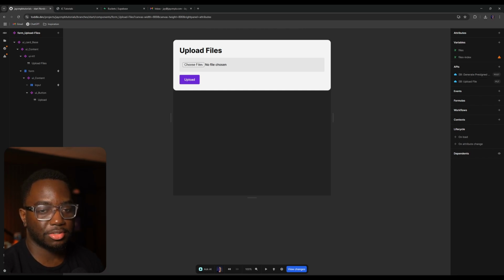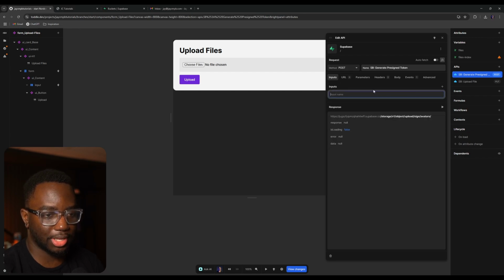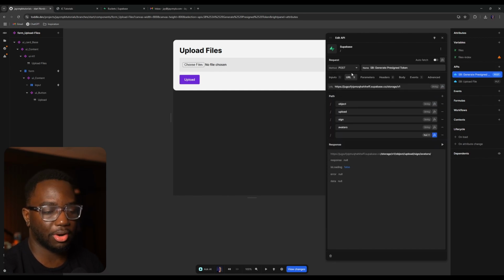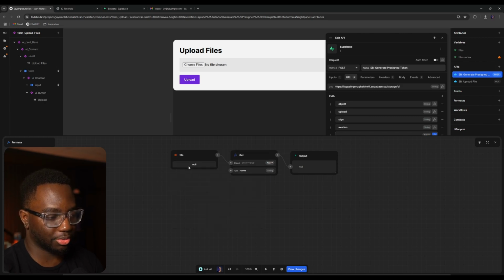So we're going to change this first one, the generate pre-signed token, and we're going to go over here to inputs, and we're going to add a new input, and we're going to call it file. As you can kind of guess, this is where the active file that we are trying to upload is going to go. Now, if you remember from the last video, this section right here in the URL is where you would put the name of your file. So if I had a file called cat PNG, that's where it would go. So we want to make sure that we get that name, not from files, but from that file that we just added as an input.